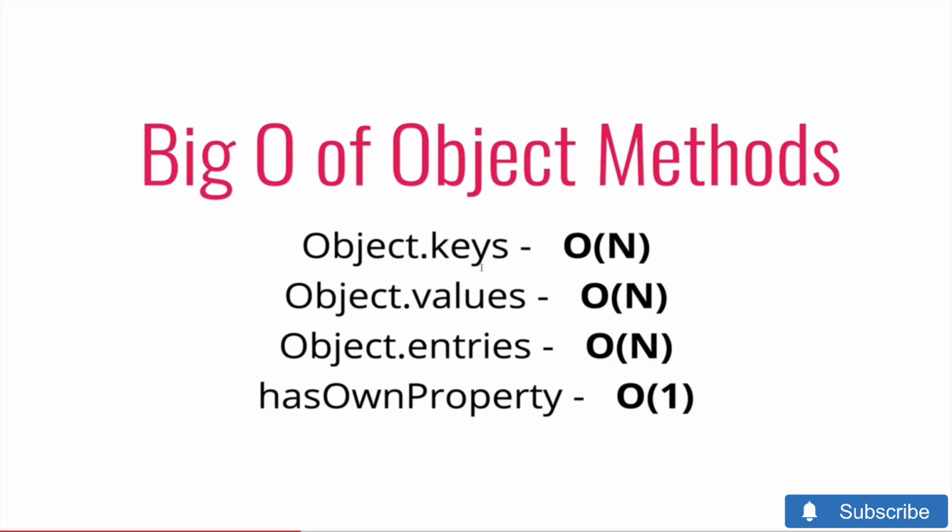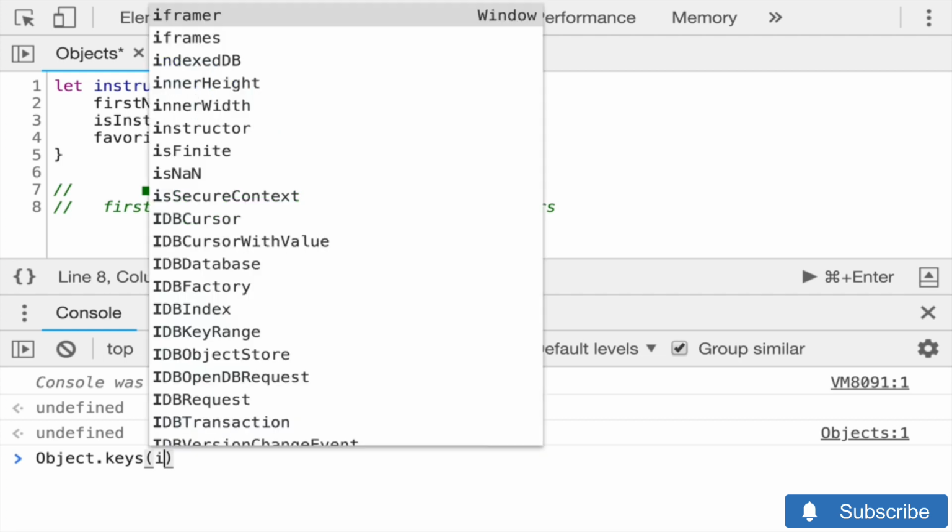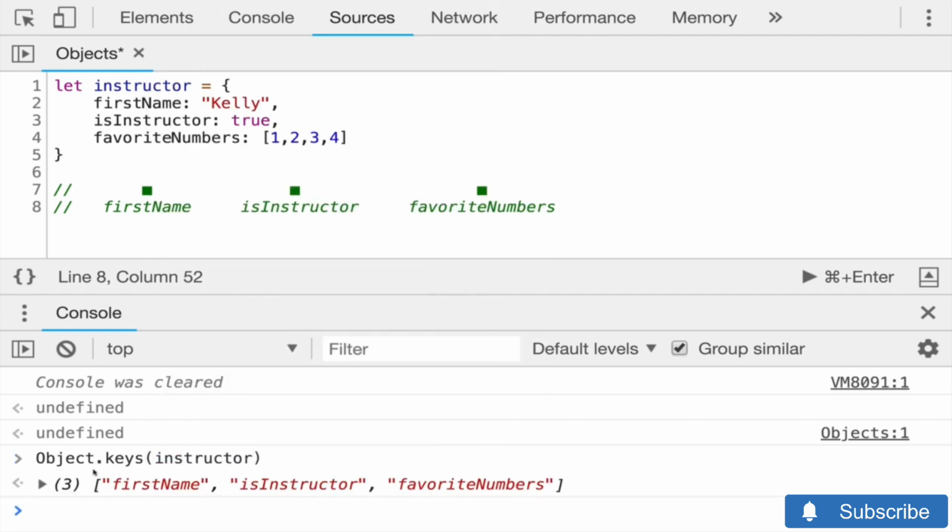Things like keys, values, and entries, those three are all O of n. So if we hop back over to Chrome and take a look at keys, it's Object.keys, and then we pass in the object. If we do it for instructor, we get this array with the keys. This is O of n time, because as the number of items in there grows, we're going to have to visit every single thing once and add it to this array. We're not going to, but the code is going to do that. Same thing with values. Hopefully that makes sense.